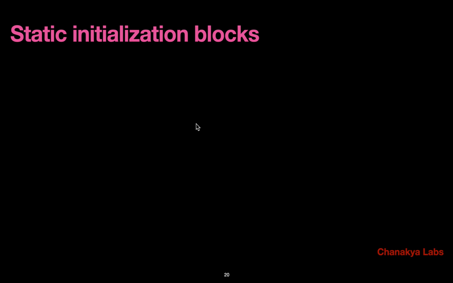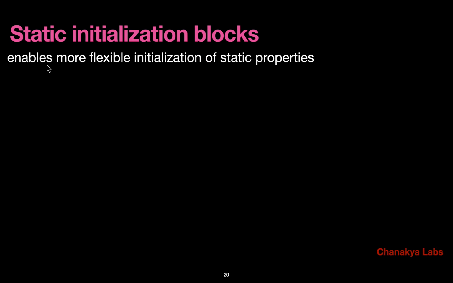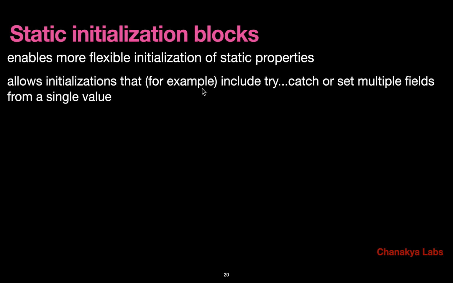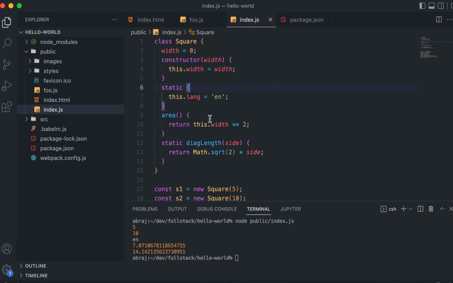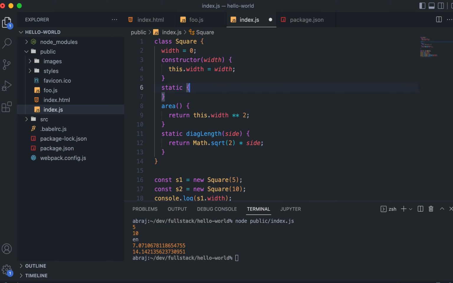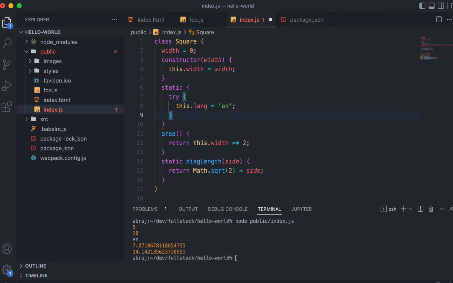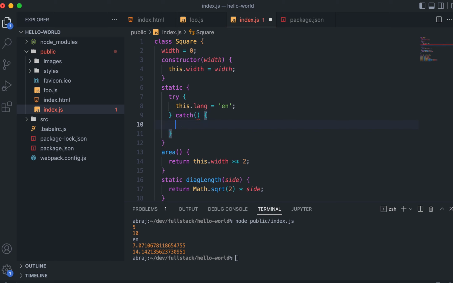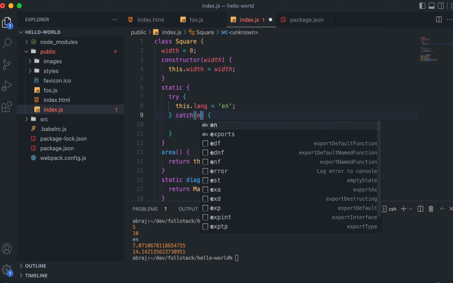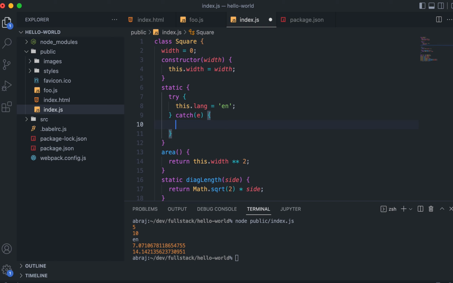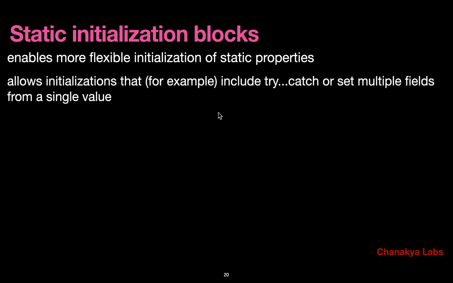This is called a static initialization block. It enables more flexible initialization of static properties, nothing much. For example, if you are worried that this might throw an error, you can put this inside a try catch. So as you can understand, this is giving you more power in that sense, nothing much.